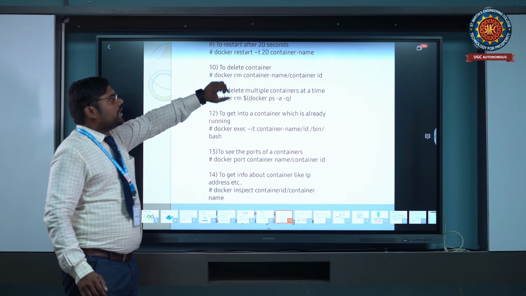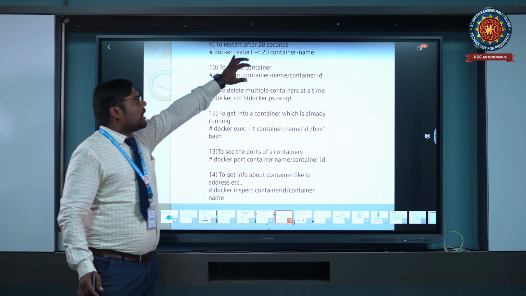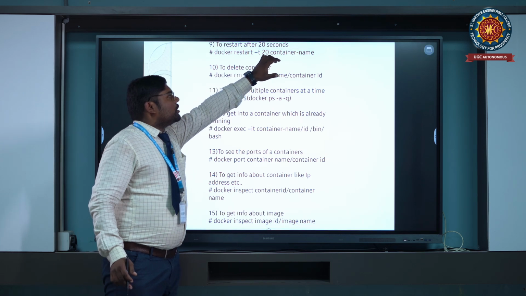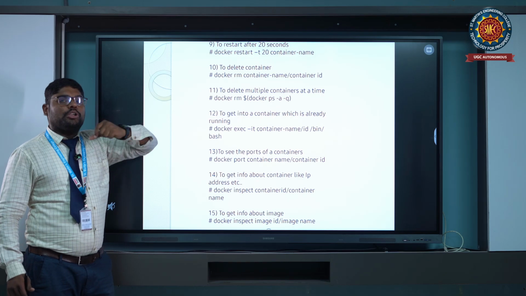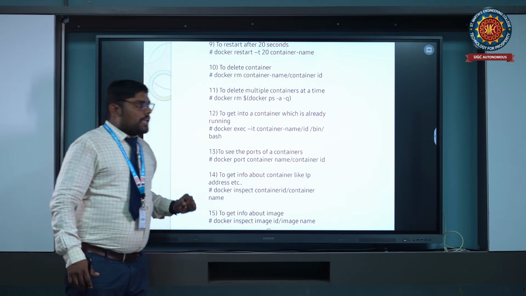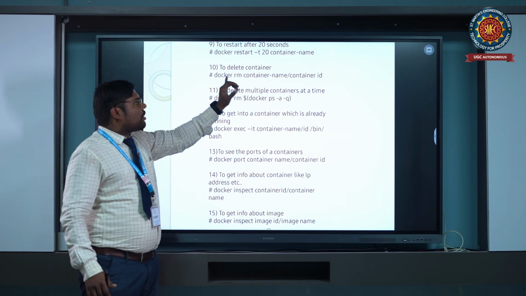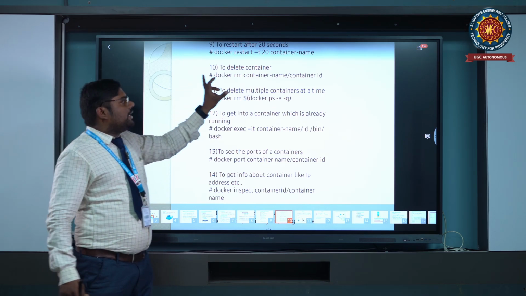Next, if we want to restart the application after 20 minutes, the command is docker restart -t 20 container name. That automatically stops the container after 20 minutes. Then again, to delete the container, you use the command docker rm with the container name or container ID. This deletes the container.